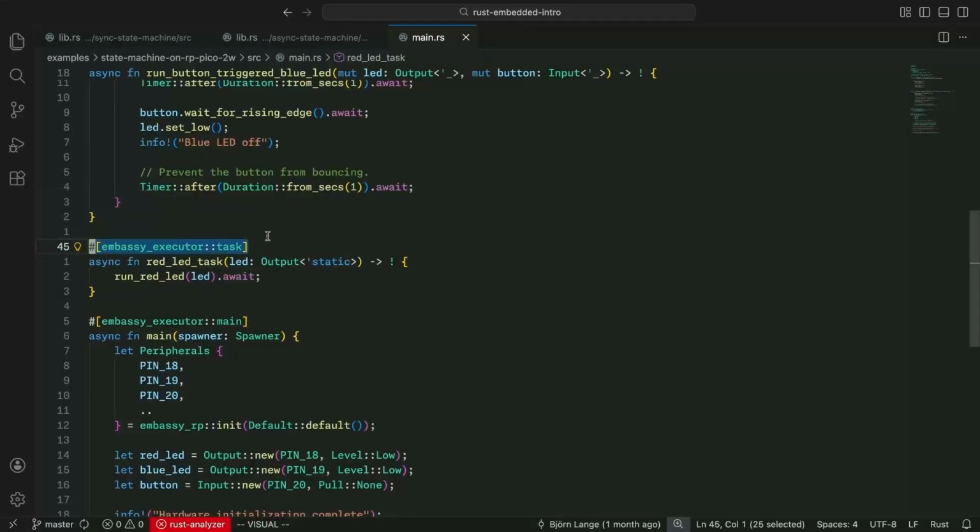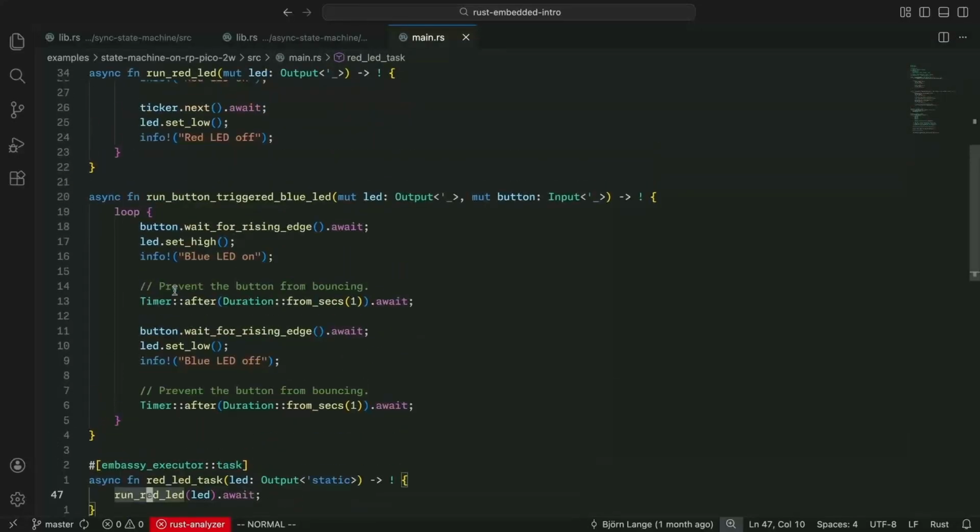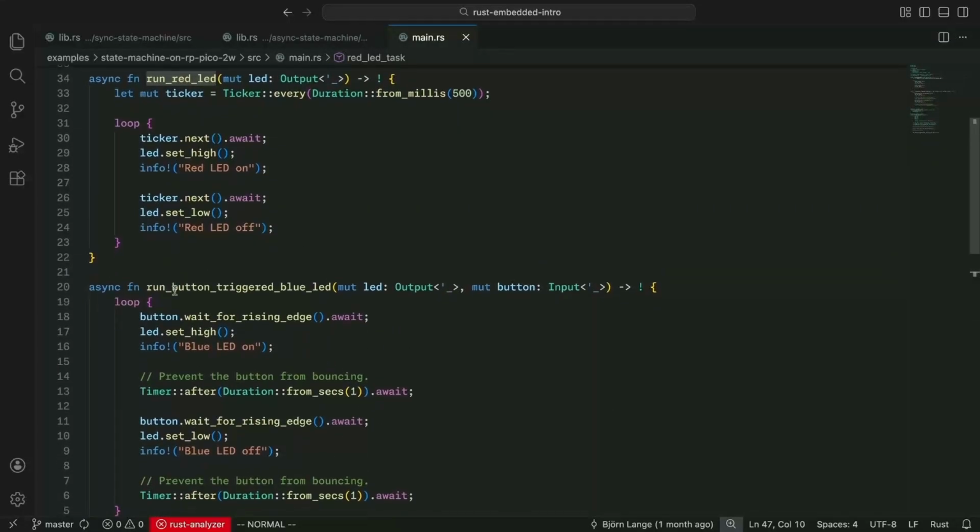Now, the red LED task that we've spawned below is just another async function that's annotated with the Embassy Executor task macro. And from there on, we just do some ordinary async stuff. In this case, to stay close to the previous example, we call a function that runs the red LED. And then we have these two functions. They look quite familiar to before, but they changed a little bit.